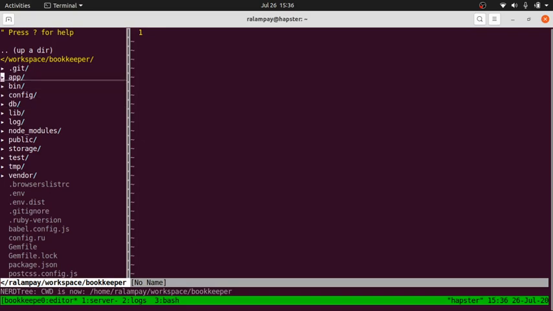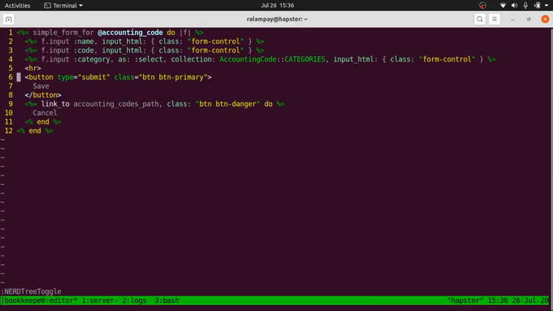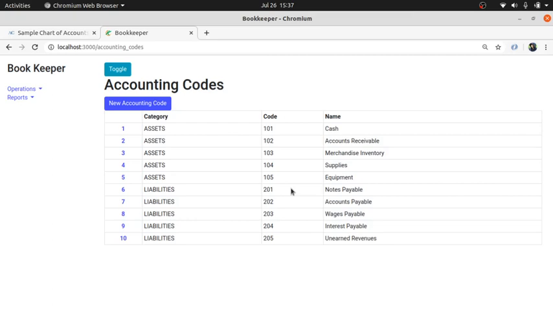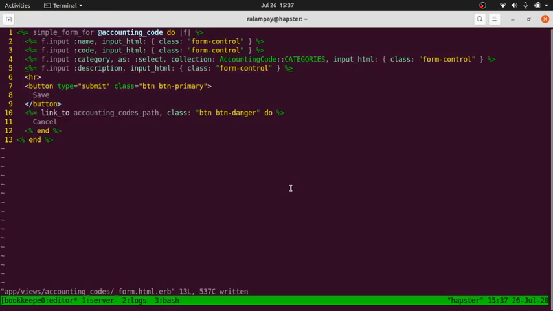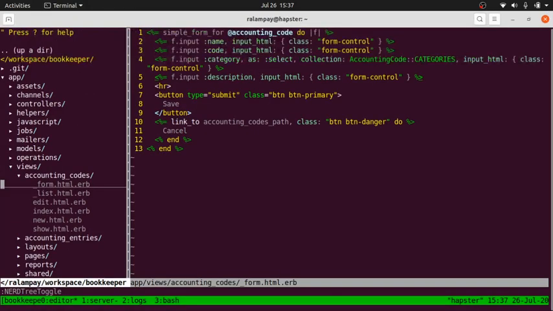And in the form, I should have a section here for description. Okay, add a bit of input HTML there. Okay. What else? Maybe in the show part as well.